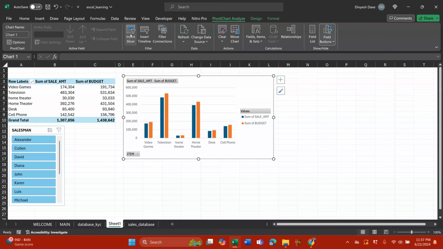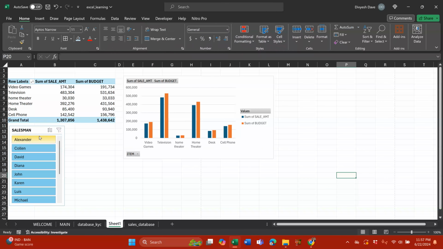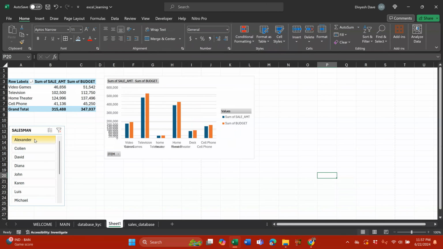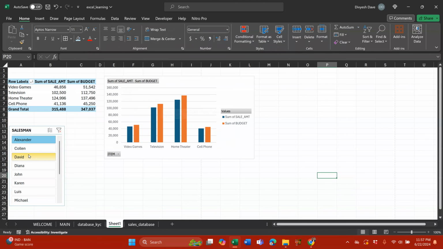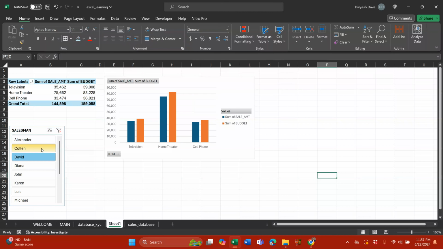So let's do one more insert, and then it does not have country, right? So let's keep it simple, number one, just as per the names. So let's say I click Alexander, it will automatically change the bar. If I change to Colin, it will automatically change the bar. How beautiful it is, right? We just click and all the data set is changing.